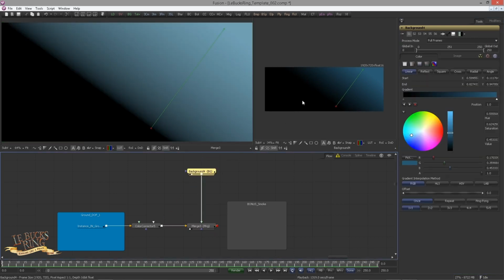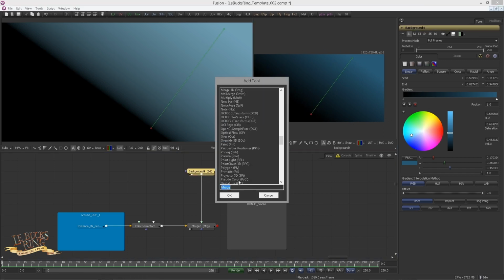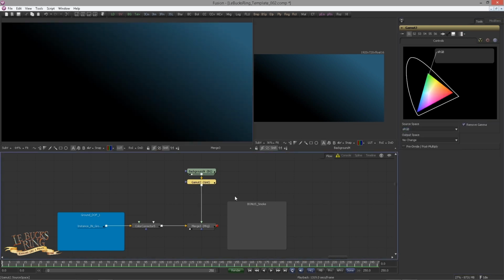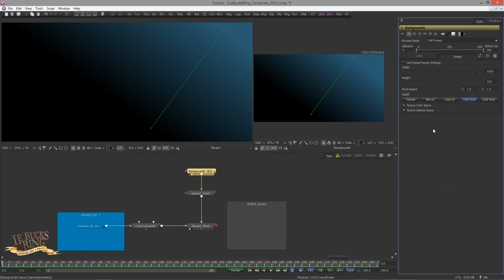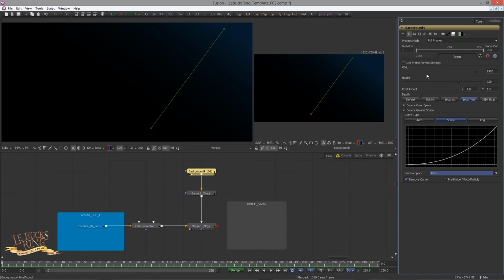One thing you want to consider: as you can see now, viewing the background tool with the lookup table activated looks wrong. Without the lookup table, it actually looks right, and this is what I want. What you could do is either append a gamut and change the color space to sRGB, or you can set the same settings inside the background tool's image tab. Open the source color space, switch to space, check remove curve and set the gamma space to sRGB. You can do either, but for me, I like to expose as much as possible.